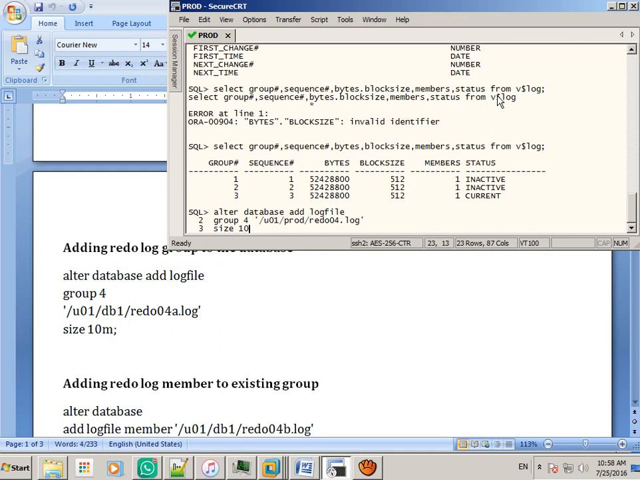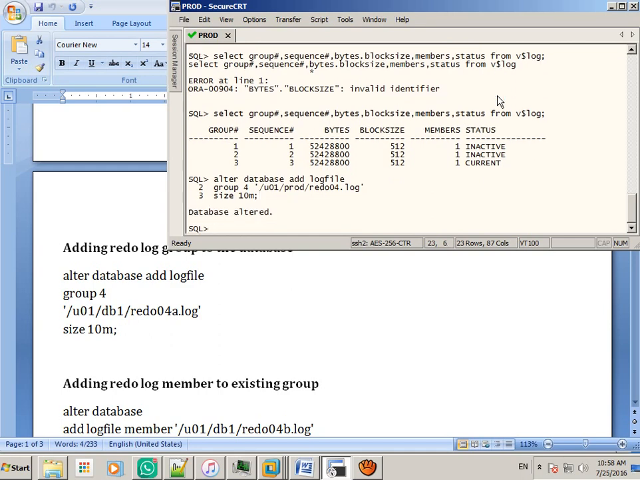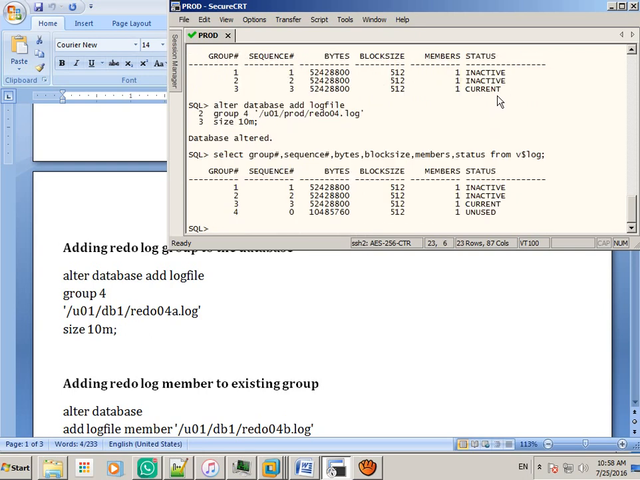size 10M. So if you run the previous command, it will show us the fourth group has been added, sequence still 0 and unused. Its sequence will come to 4 right now. So we can add one.